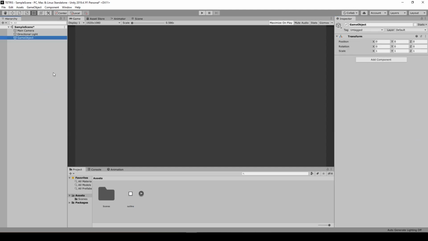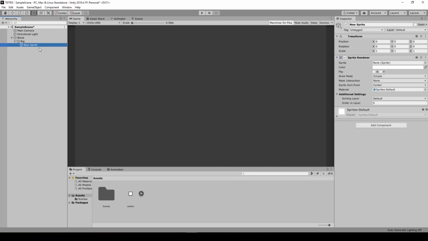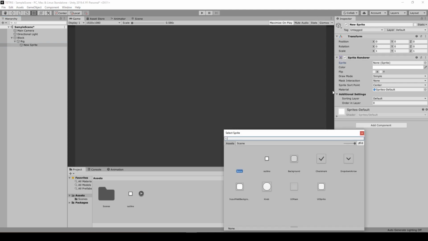We'll create an empty and change its name to block. Inside we'll create another empty, we call it rig, and this one will be useful and necessary, as a matter of fact, to the method I will be implementing when we'll be rotating the piece. Okay, and inside we create a Sprite 2D. For the sprite we choose our outline.